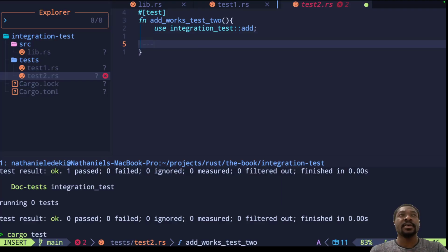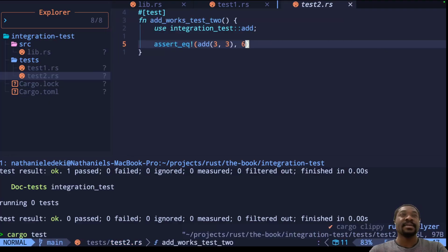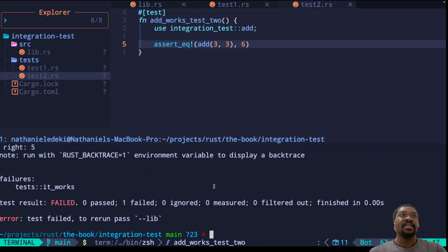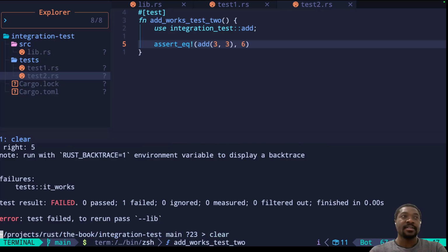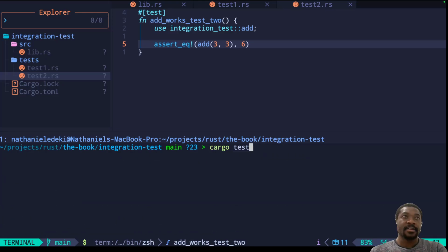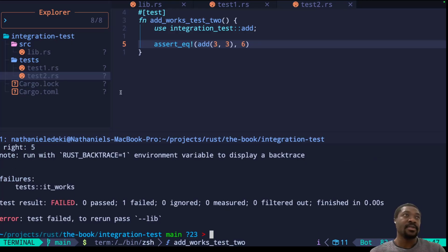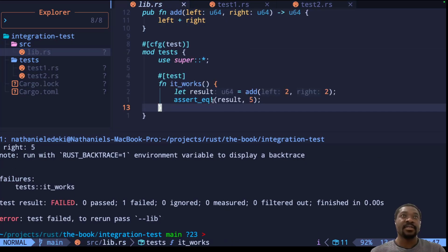And then I can say assert equal add 3, 3, 6. Okay, so this is it. And then I can say cargo test now. Oh no, we need to fix the other test we have here, the unit test, that is supposed to be 4.